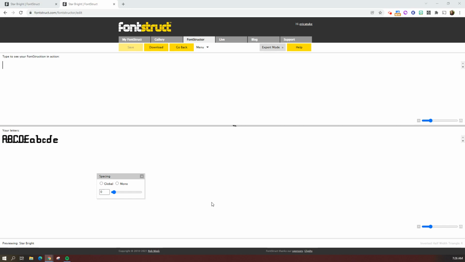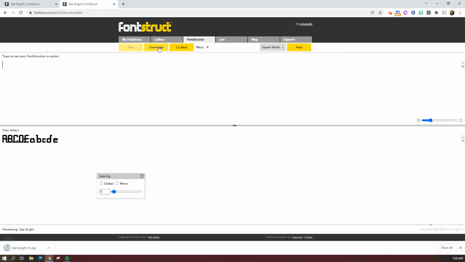Hi everybody, in this quick video I'm going to show you how to download your font and import it into your computer's font library so it can be used across your programs. So once you're in Fontstruct, once you have all of your letters created, you're going to go ahead and click download.